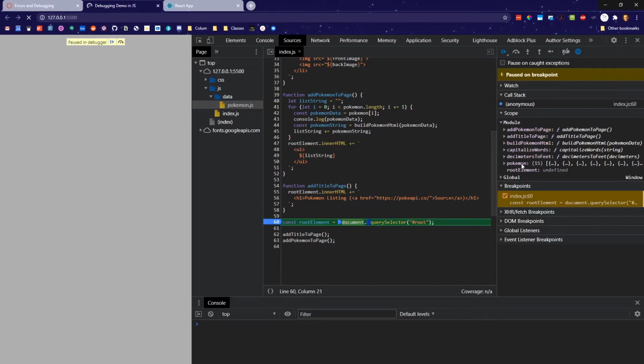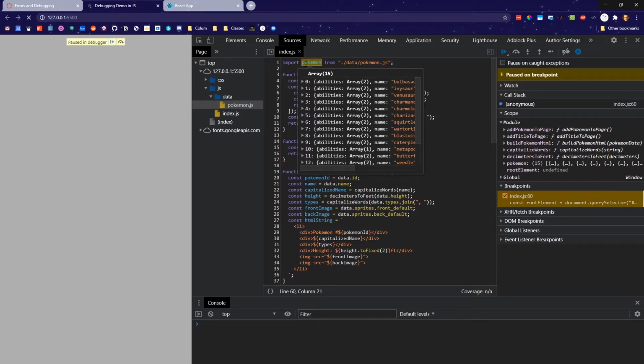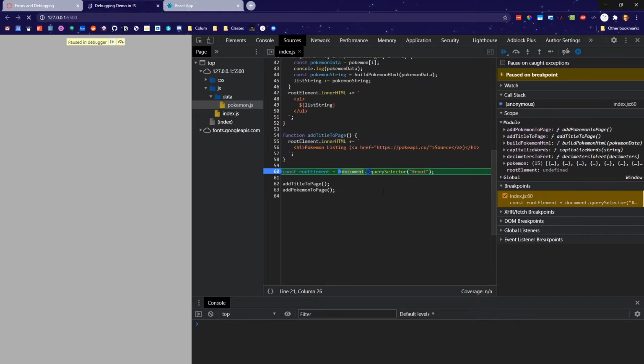So I can see that variable. It's currently defined by the time we've hit line 60 because the import has run and we've gotten that. And you can see that as I hover over variables, as they've been filled in, I can see their value. So here I can hover over it and see all of the elements inside that array, expand them. And I could do the same thing down here.